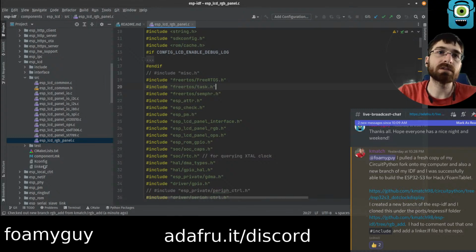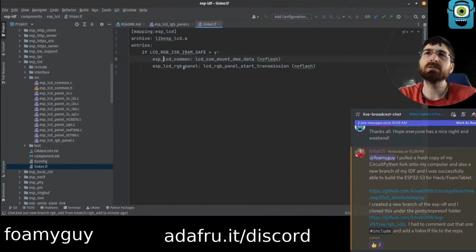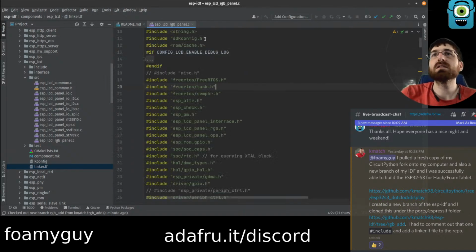Linker.lf is this one, it looks like. Oh, interesting. Mapping. IRAM safe. Oh, okay, this is like matching up functions with, I don't know, if they're objects or events or something inside the system. If LCD RGB is IRAM safe, yes. Huh. I'm not familiar with that syntax.